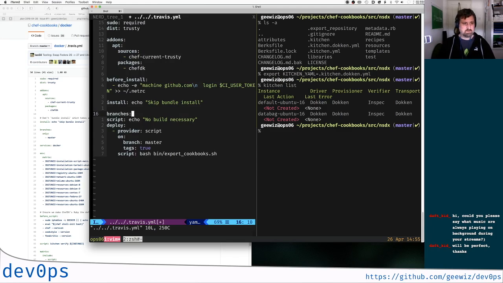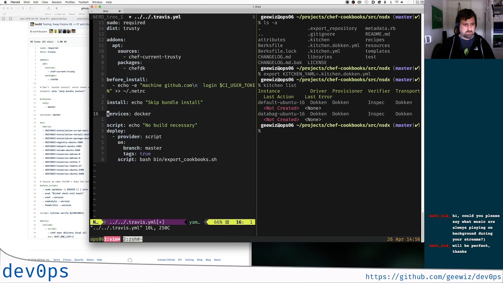Then we'll have to define the branches. Actually, at the moment I'll leave that out because I want to run this from my testing branch here. Later I'll probably limit testing to the master branch or even to commits that are tagged, but we'll see. So no install step, and the only service we need is Docker. I'll skip this matrix part here.